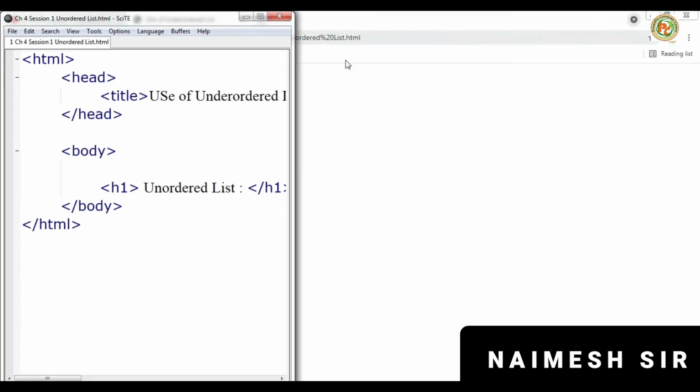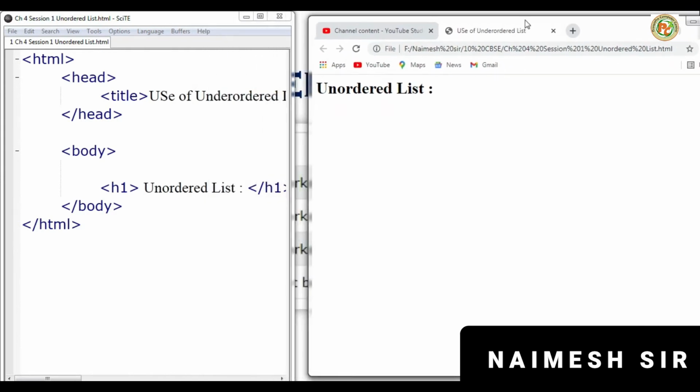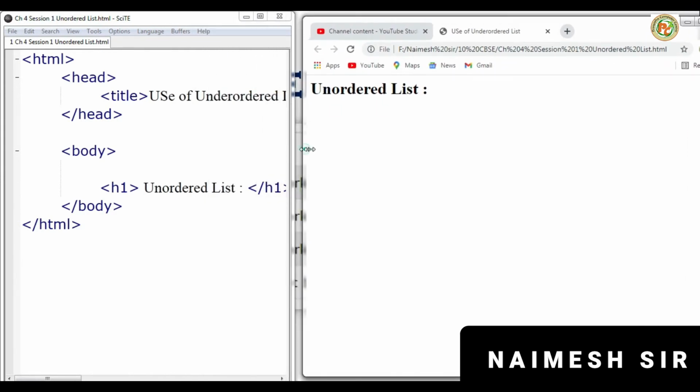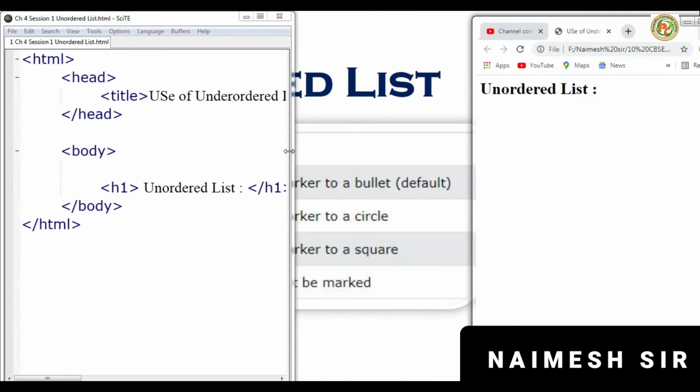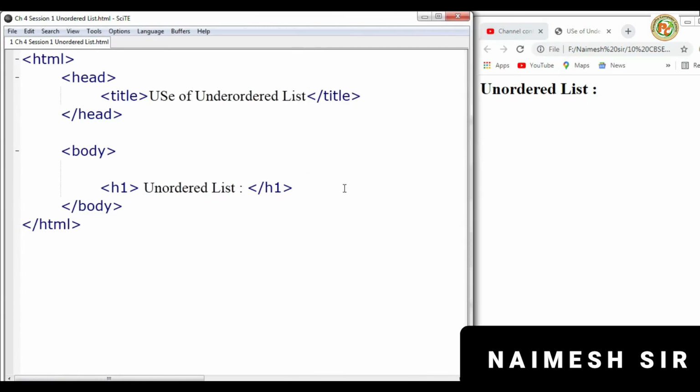Now we will keep it side by side so that it will be easy to see. Now in this we will start our list. Inside that we will put the li. Right now we are going to use the unordered list, so for that we will use the ul. What to use, ul, that is called the unordered list. Inside the ul, li stands for the list.